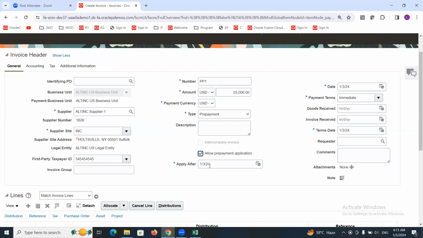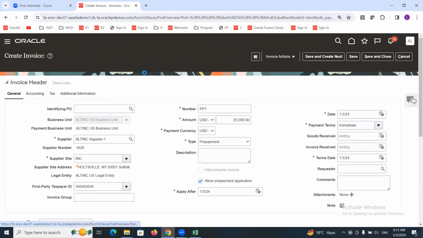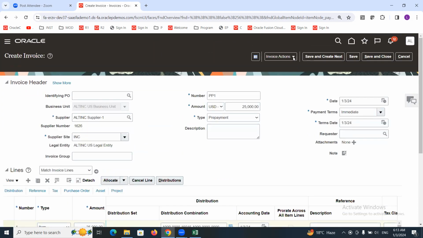And again, on or after this date, this prepayment would be available to use. Okay, you can use today or later. If you disable the checkbox, system will treat it as a permanent prepayment. Permanent prepayment you cannot adjust. It is kind of security deposit to the supplier. That is another note.